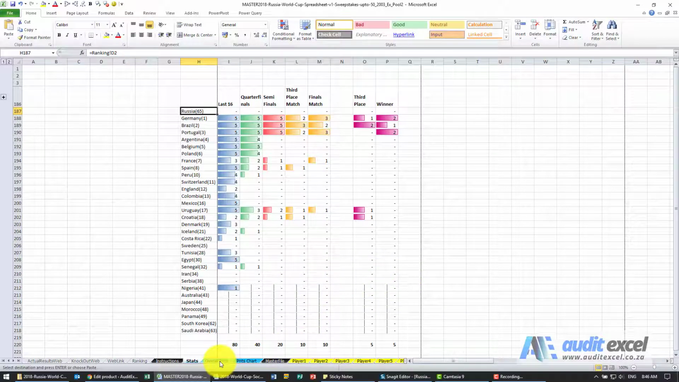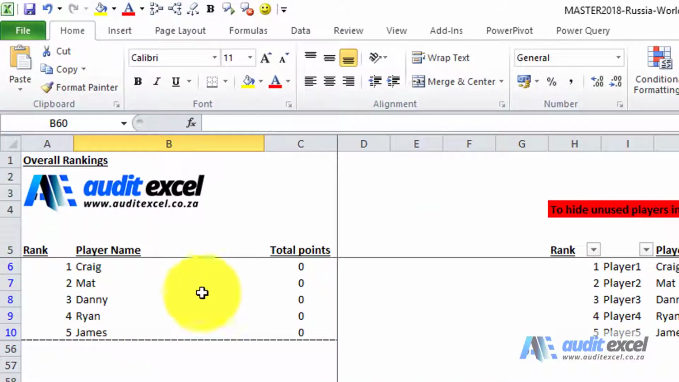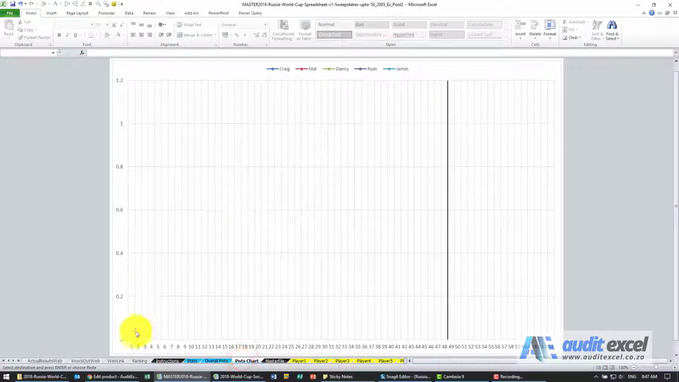Just a couple of other sheets. You'll see we've got something called overall points. So the players you want will be shown listed and their points as they update. We've got something called points chart, which will then show you a breakdown of the points.